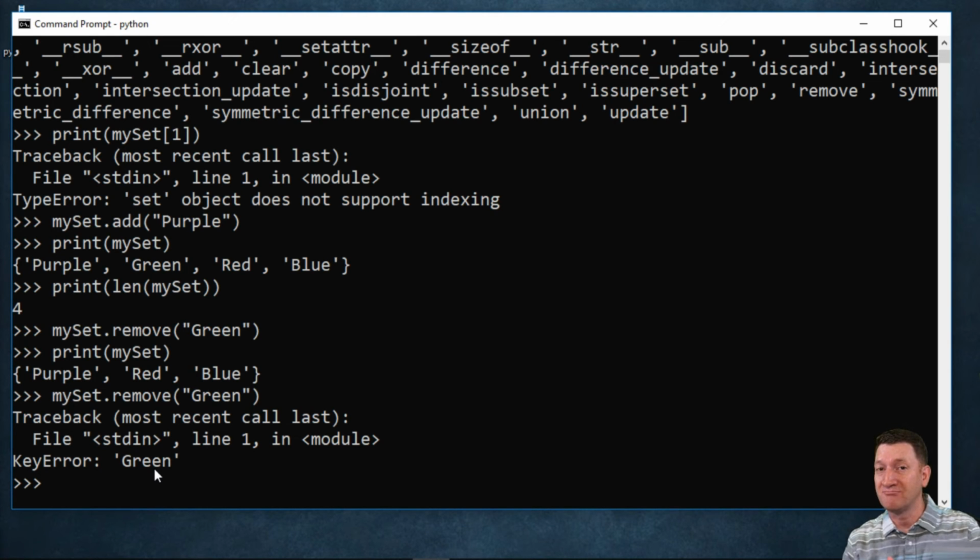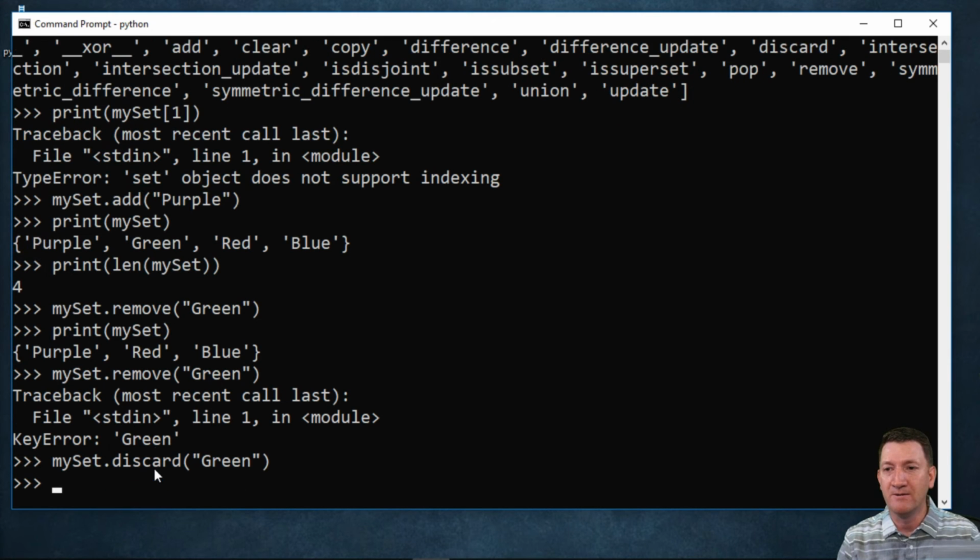But there's another option for us called discard. If I do my set dot discard, I want to discard green. Well, we know green doesn't exist, right? I just removed it earlier, and when I tried to remove it again, it threw an error. But this time I'll use discard. Nothing happens, right? No alert, which could be a bad thing, but there's no error. It kind of silently does its thing and maybe fails. It just doesn't happen, right? But at least I didn't get that error.